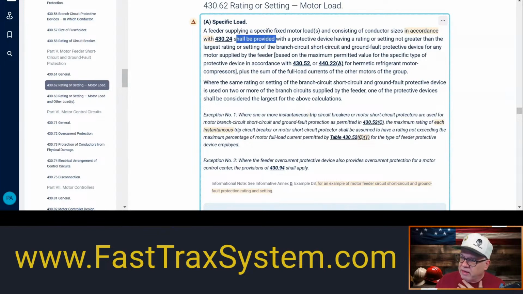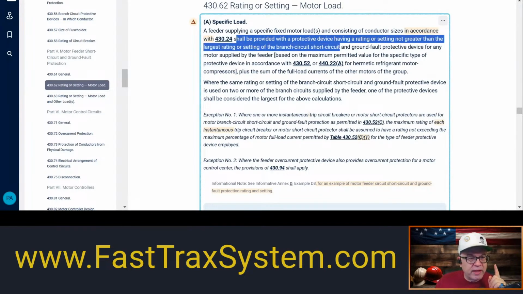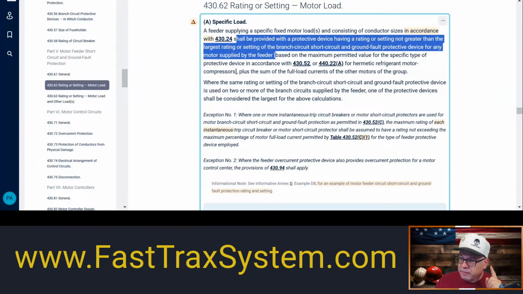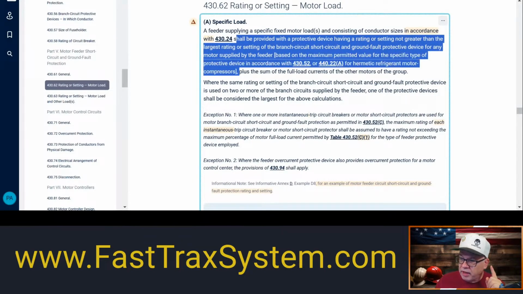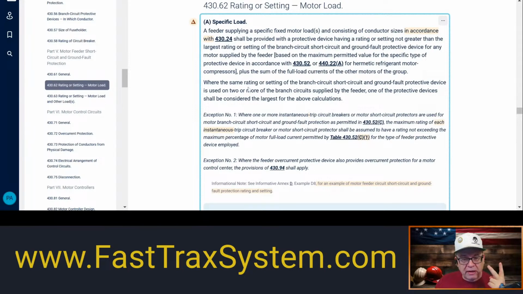It says it shall be provided with a protective device having a rating or setting. Now, here's what's important. It says setting not greater than the largest rating or setting of the branch circuit short circuit ground fault protection for any motor supplied by the feeder, plus the sum of the full load currents of the other motors of the group. Now, if you happen to have two motors that are actually the same, you just take one of them and assume that's the larger and go with your math. That's this language down here. So important here is not greater than.